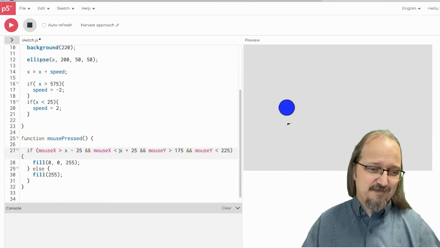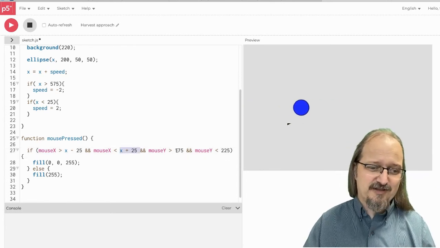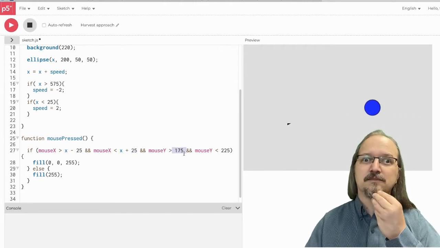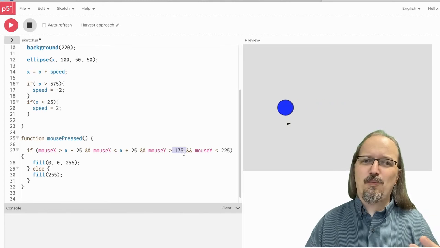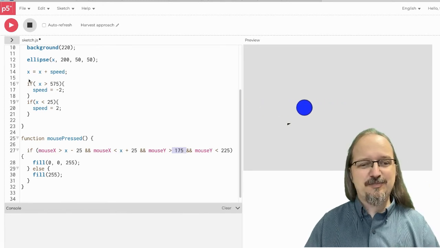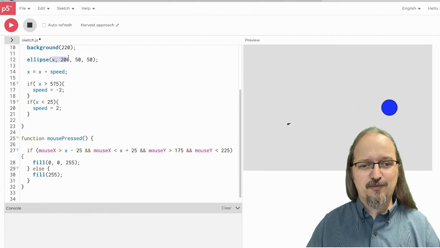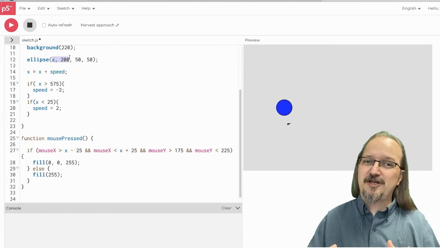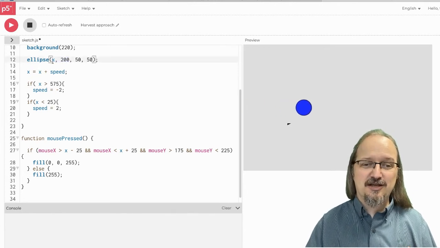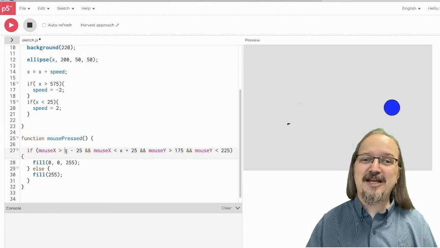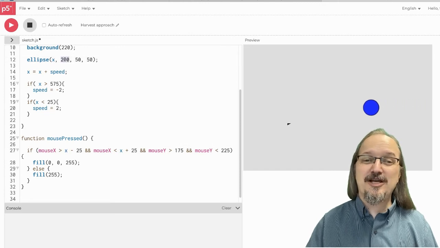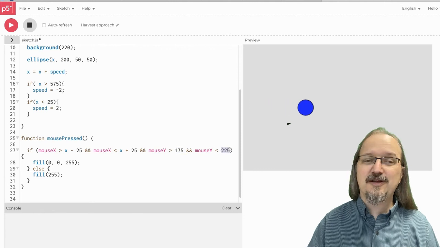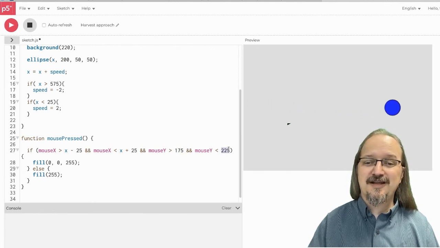Now, how come I had to make this x plus something and I didn't have to make this y plus something? Why? That doesn't make any sense at all. Well, except it kind of does, because up here, where I draw the ball, I'm drawing it at x comma 200. So far, so good. Since x is changing, I need to account for that in my if statement. Y is not changing, so I do not need to account for having a variable for the position of y down here. So that's the difference.